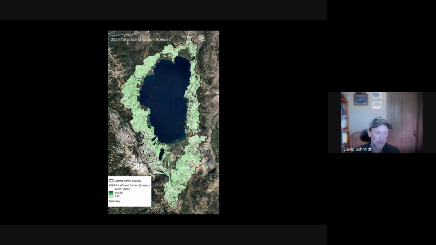The next one shows total stand carbon, and this is in tons per acre. So if you were interested in knowing where carbon in forested landscapes at Lake Tahoe Basin is concentrated, this would be a good map to start with. So the darker the green, the more total stand carbon in that location. And I wanted to point out too, these happen to be 2024 that I picked to show. You can project this into the future and show how you'd expect total stand carbon or any of these metrics to change over time as a projected expectation.